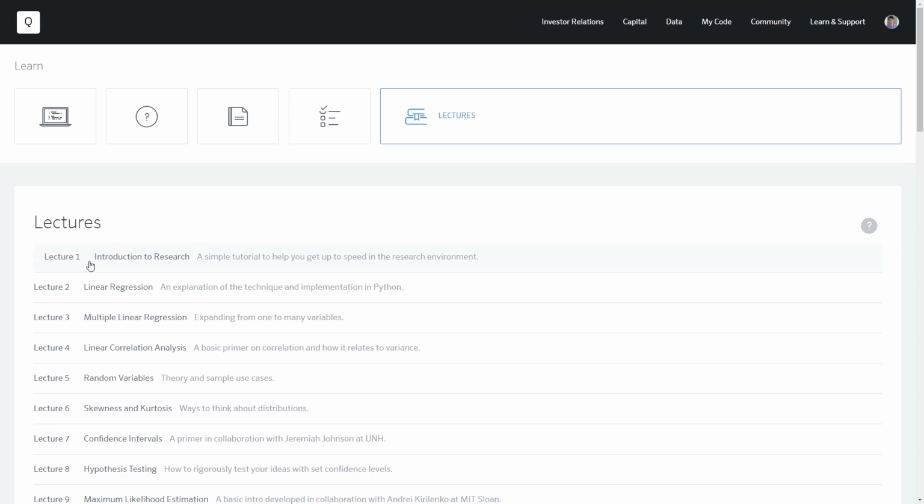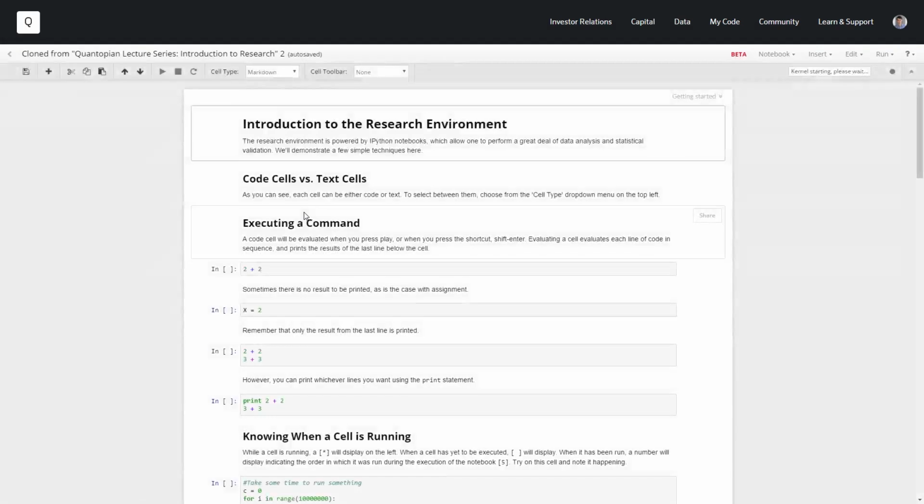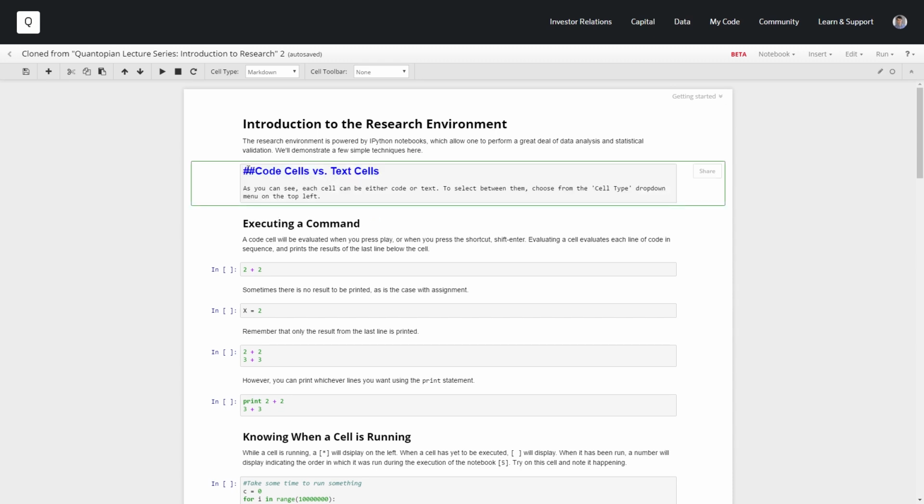Research is the research environment in Quantopian, and I'll show you what that means. If you haven't seen the research environment before, it is based on the IPython Notebook, now known as the Jupyter Notebook. IPython Notebooks are combinations of code cells and text cells, which is really powerful. For example, here I have a text cell, and if I double click on this cell, you can see it's just text with a little bit of formatting.